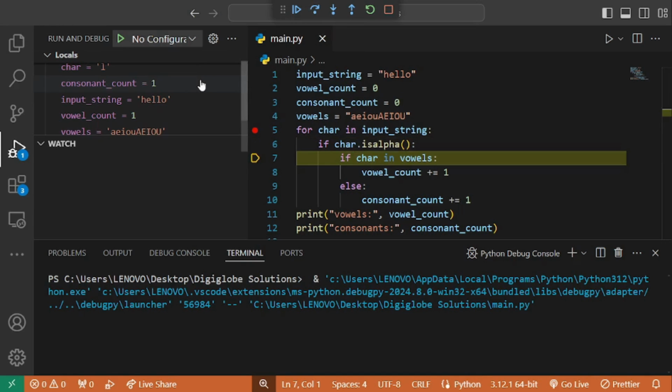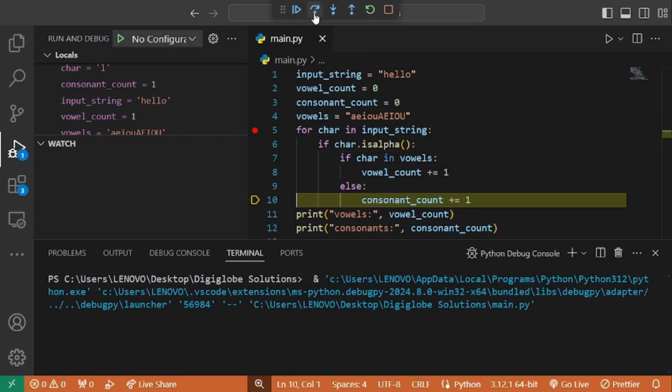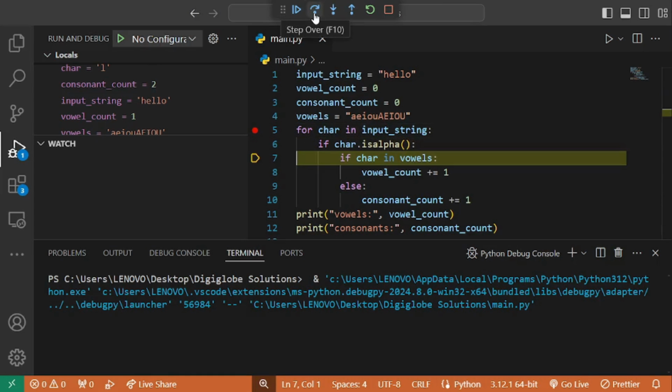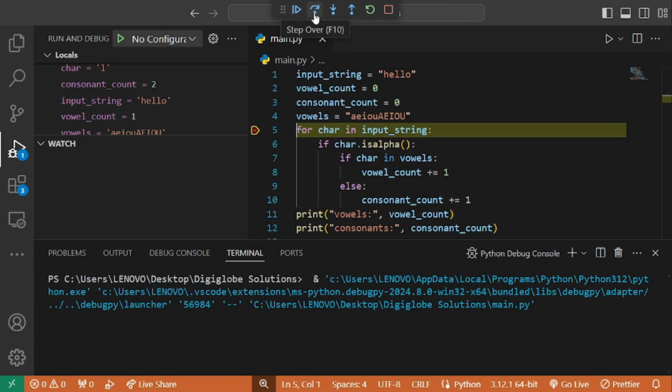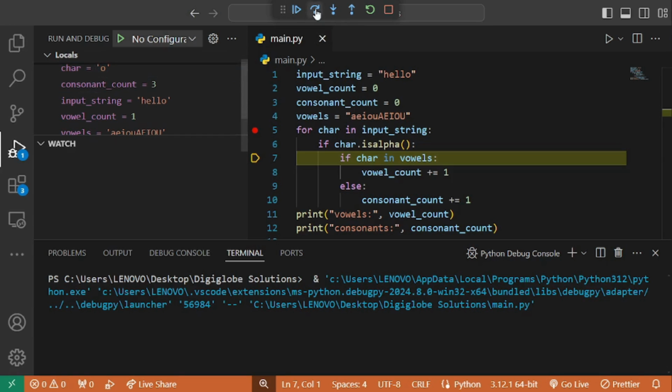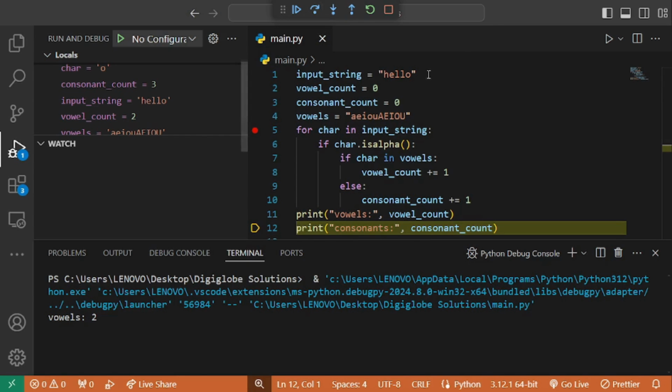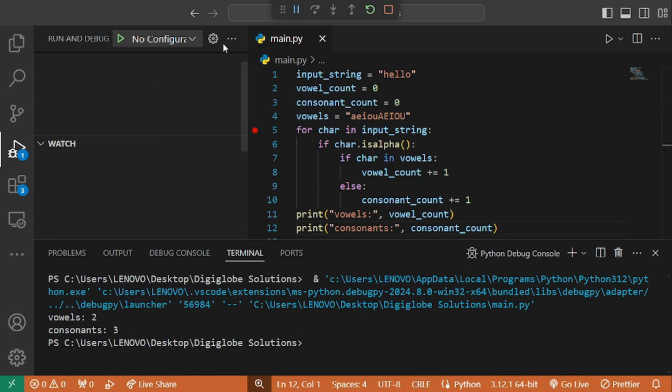See here, we have the consonant count incremented by 1. Now it will loop through over this. It will increment the consonant count. It will check char O, then it will increment the vowel count. So we have two vowels from the hello string and three consonants from the hello string.